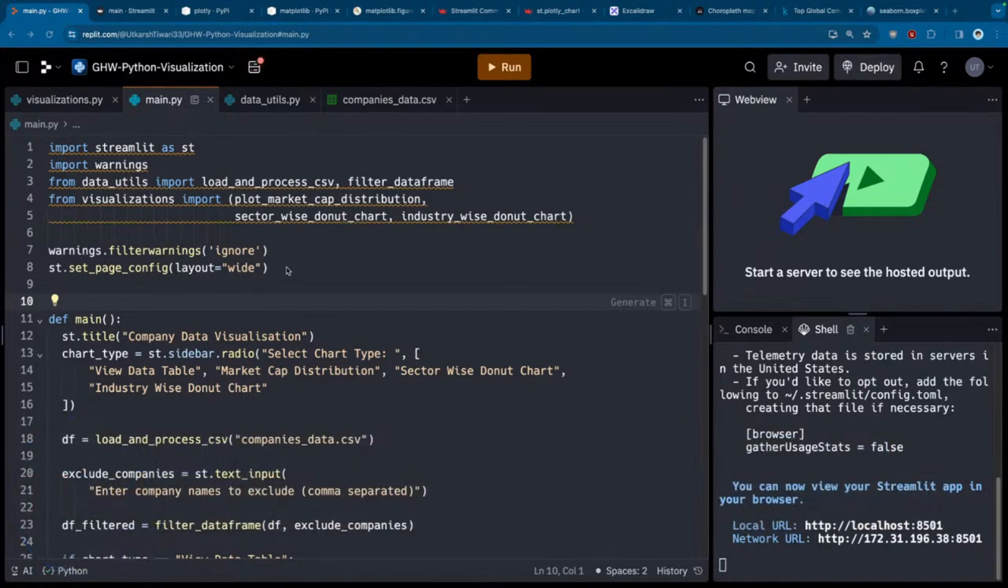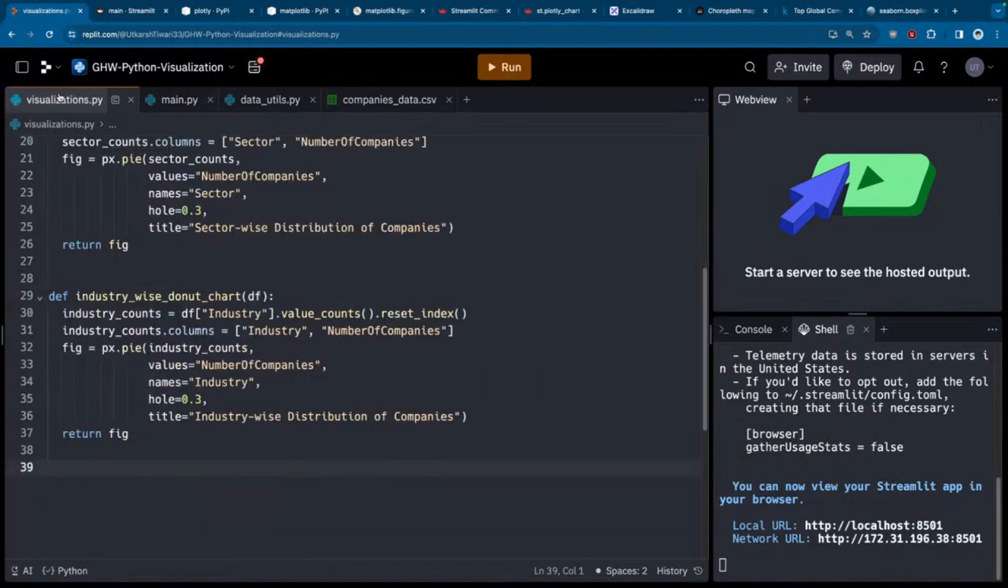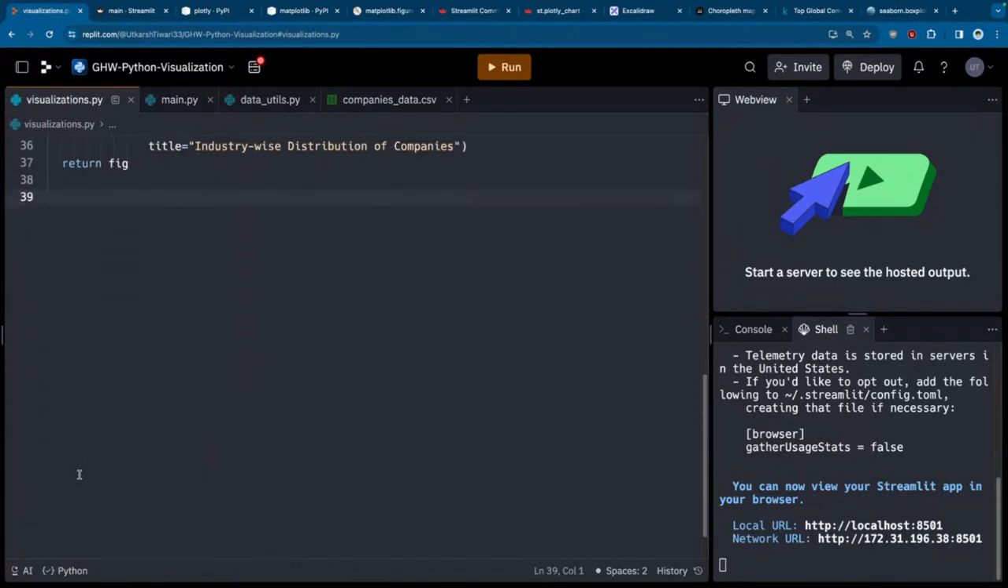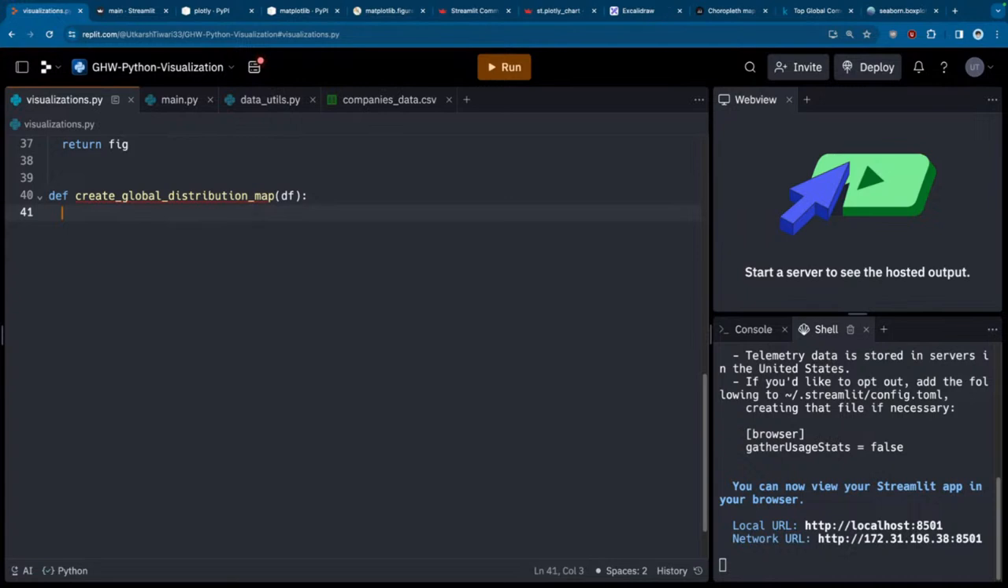Okay, moving on. So now we have done an overview of what we are doing. Let's go on to create a global distribution map. To create a function, we use the keyword def. So def create_global_distribution_map. What is it going to take as an input? It is going to take a data frame as an input.